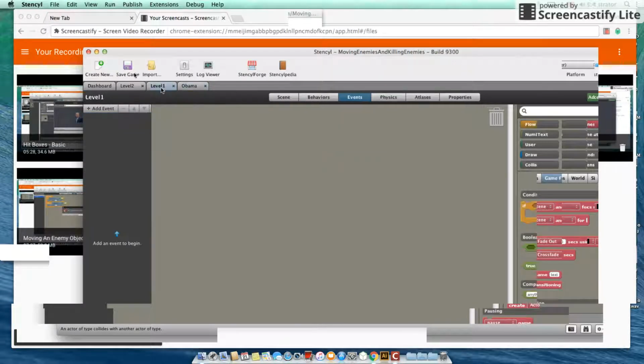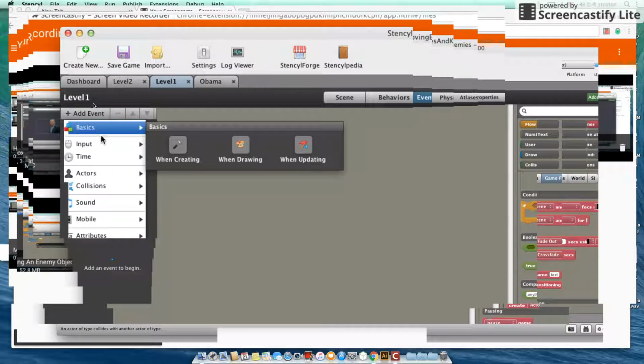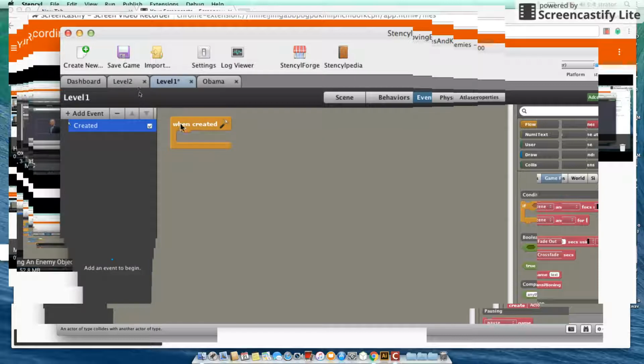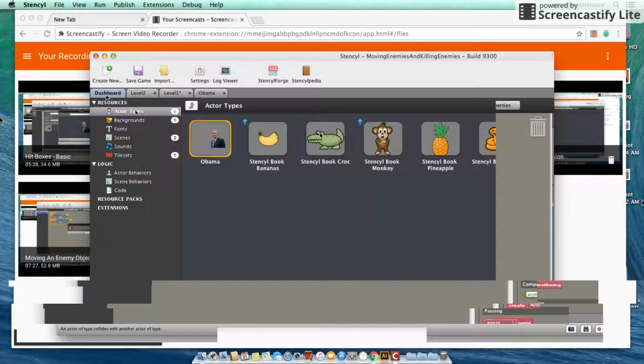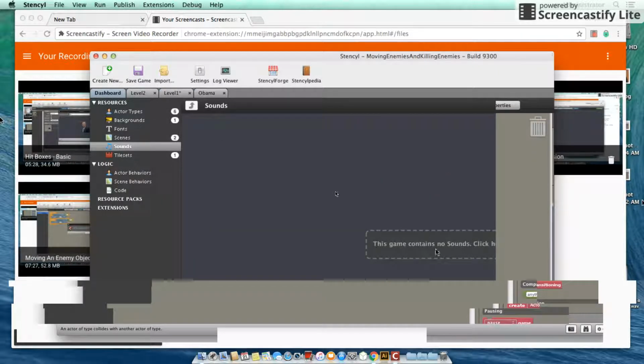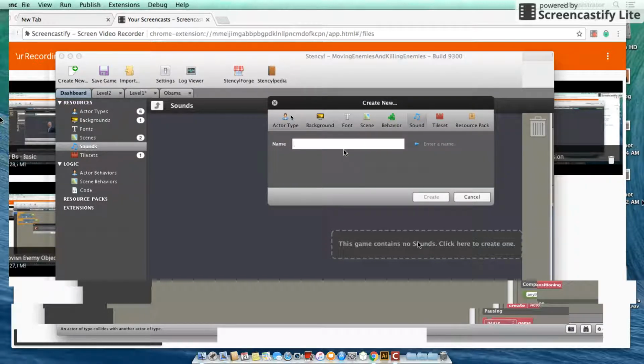The next thing I want to show you guys in this tutorial is how to add music. So under scene 1, we're going to add an event. And it's going to be when level 1 is created, we are going to, I forgot to import our music. Let's import our music first because we won't have any sounds. So go down to sounds, go to your dashboard and sounds. And again, you can hit create new or this big button in the middle here. And I'm going to call this background music.